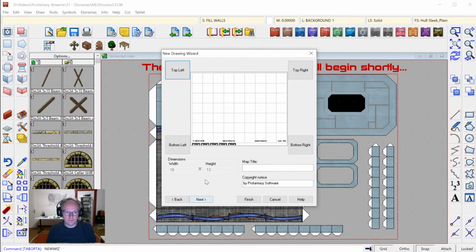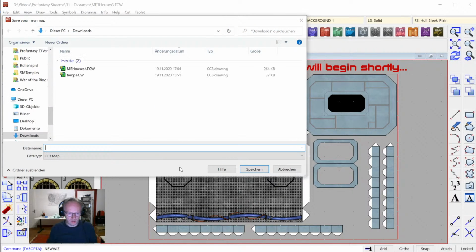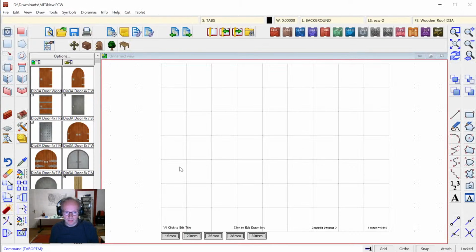I'm going to click next, and you will notice that Dioramas does not offer you to set the size of the map. That's because it's set up to always be printable, and for that you have to have a fairly fixed drawing size. So this option is disabled here. And actually we don't need any of the other options at this point. We'll just click finish, and we are gonna start our new map here. Save it under a new name, and here's our grid where we can draw on.